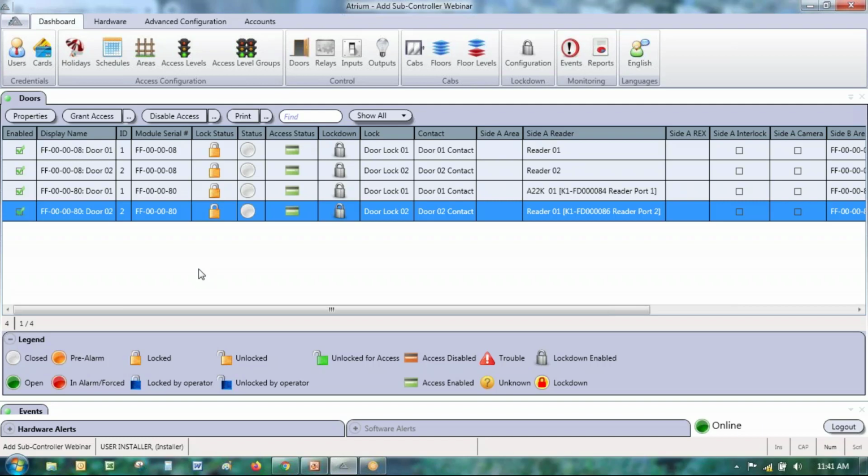Once the controller has been added, the system will automatically synchronize the database from the master controller and upload it, if you will, into the new subcontroller in the system. Now, as far as the actual mechanics of adding a subcontroller, we've covered the whole process. So it's very simple, very quick to accommodate these different needs.